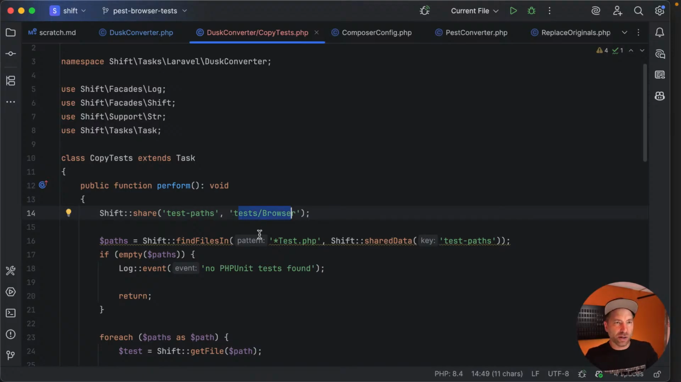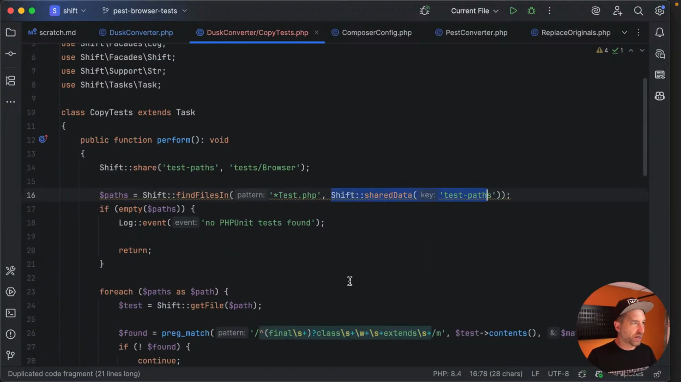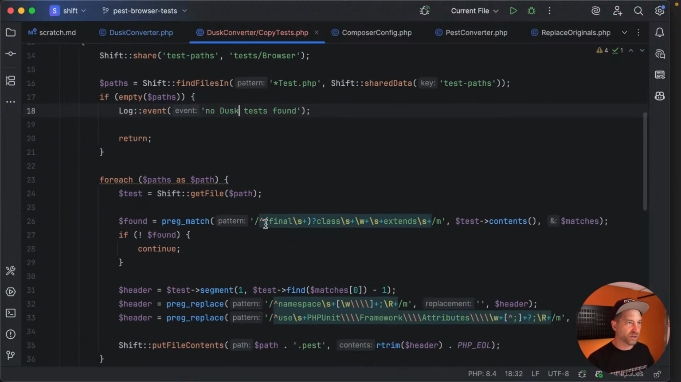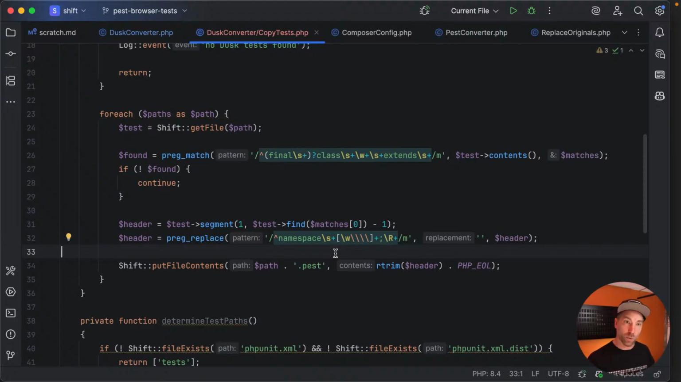I'll share it. All the other things now, even in the Pest converter, I can now reuse those tasks because I've configured them the way I care, right? So we can just leverage the shared data path. We could say no Dusk tests found. We'll loop over each. We'll make sure that it's a class. I'm not going to do that right now because I don't know why I did that. We could just kill the namespace because we know we won't need it.